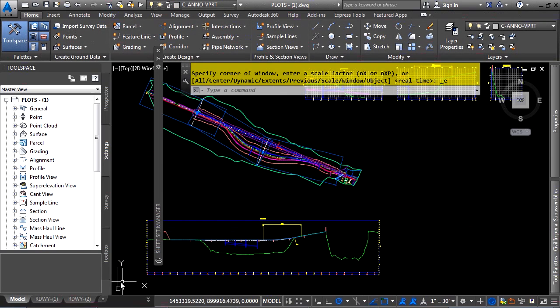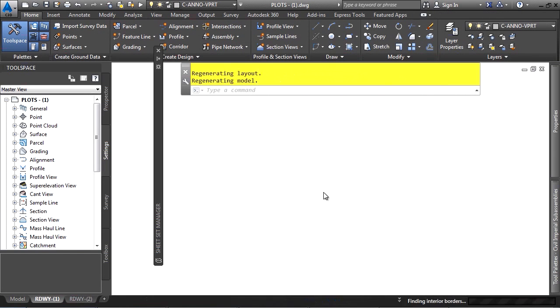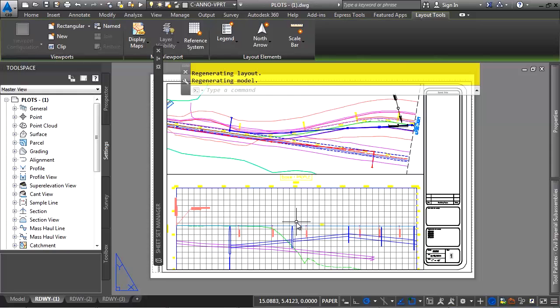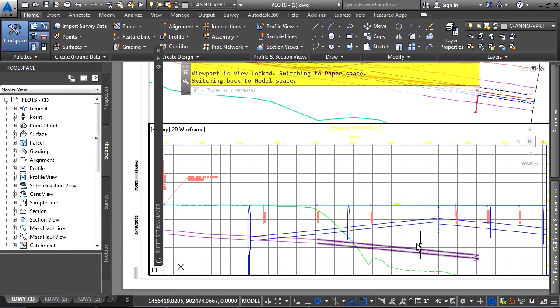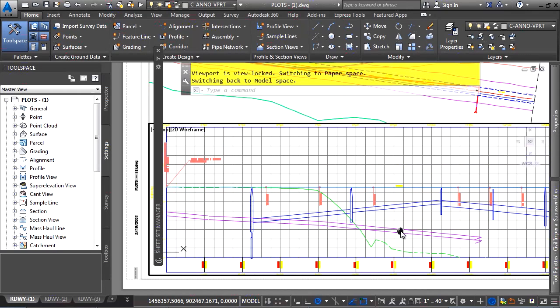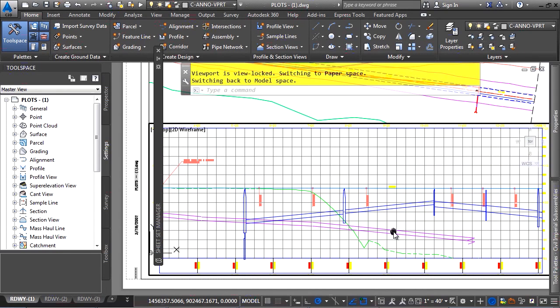Let me go back to my Roadway 1 layout. And you'll notice that I do need to adjust this, so I can simply double click inside here. Civil 3D automatically locks the viewport, but you can simply unlock it, and without zooming, I can simply pan to get my viewport where I needed it to be.